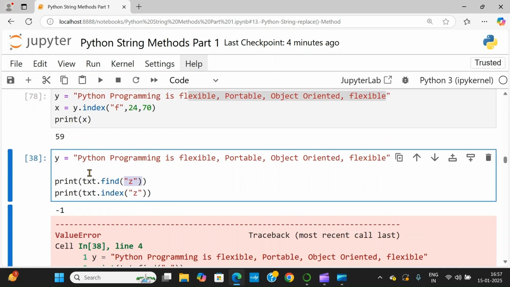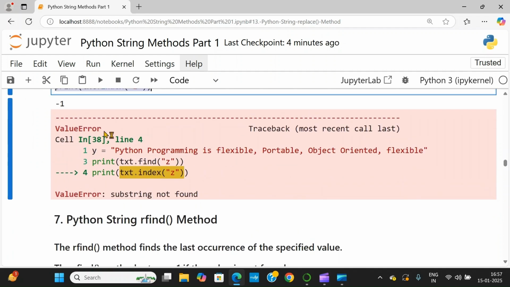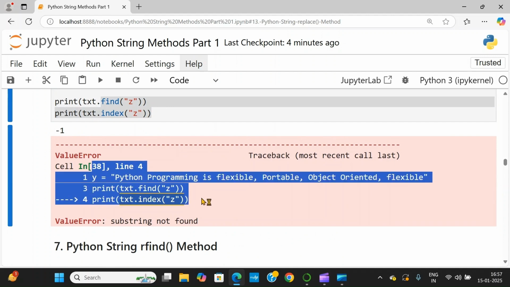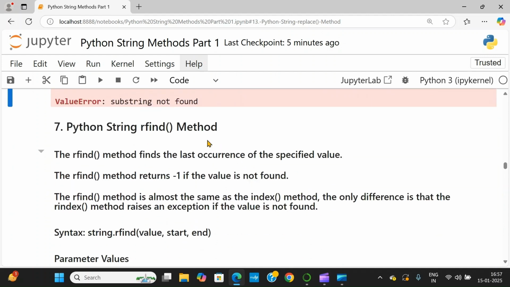Okay. So the only difference between find and index is whenever you are searching for a value which is not available. Otherwise, both are the same. The first occurrence of a given string or a character is going to be found. So for find, you are getting -1 because it is not available. If you apply the index method, you're getting an exception: substring not found.